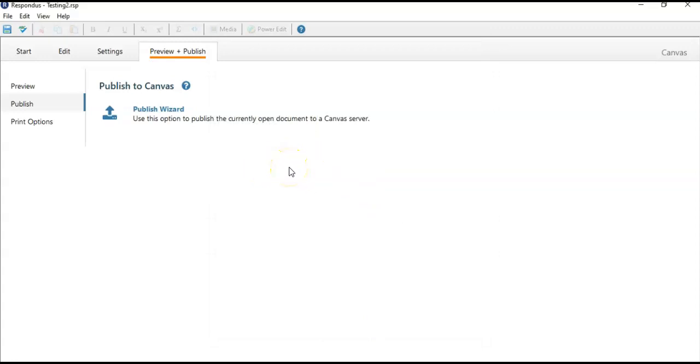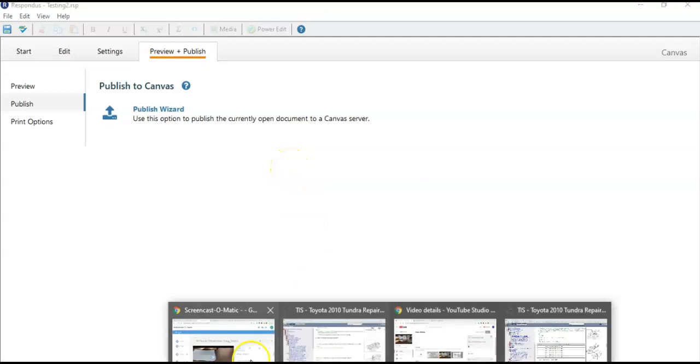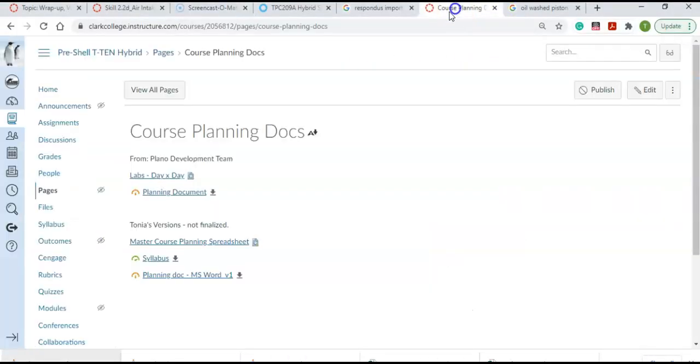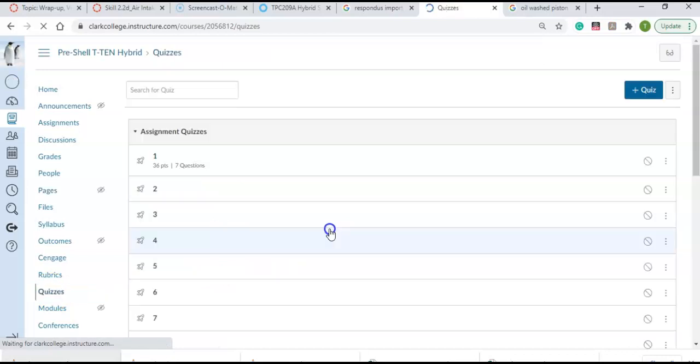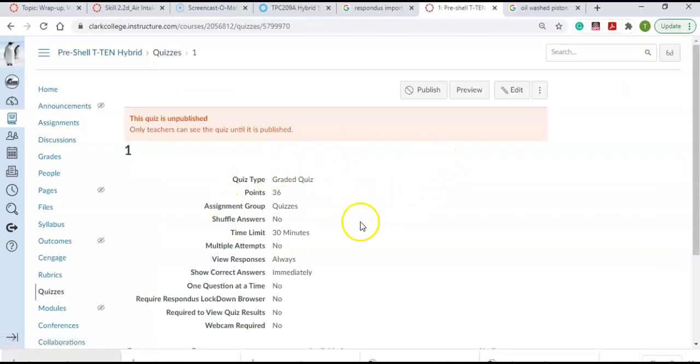And it's there. I mean, it just magically went. So I can come over to my Canvas shell. Here we are in pre-shell T10 hybrid, and we can come to quizzes. And you'll see that quiz 1 has 7 questions, 36 points, and I can come in and edit it, preview it, do what I need to do.